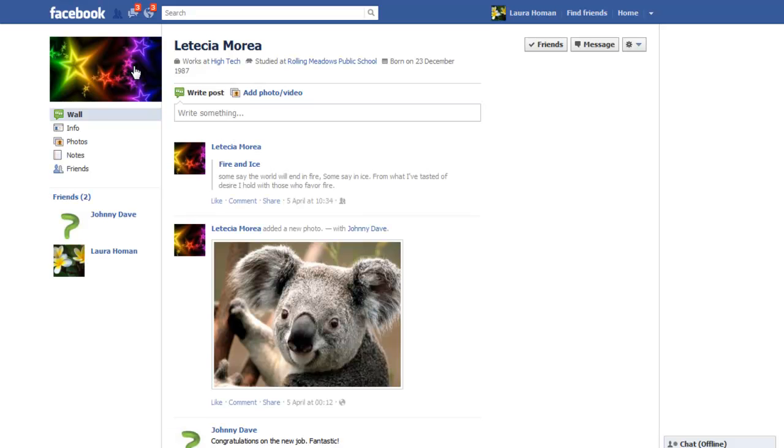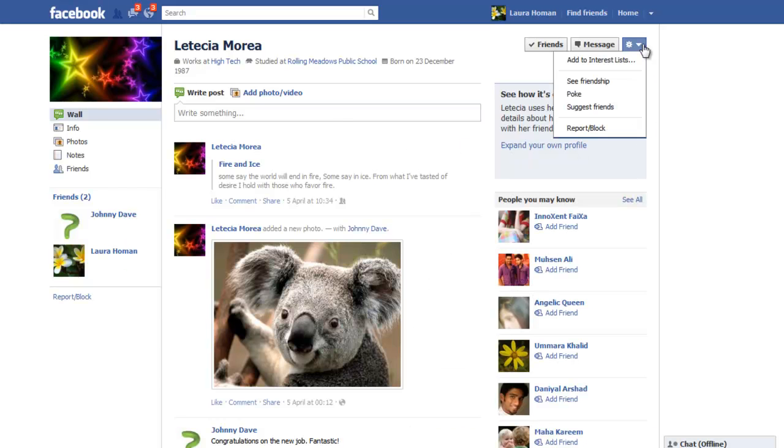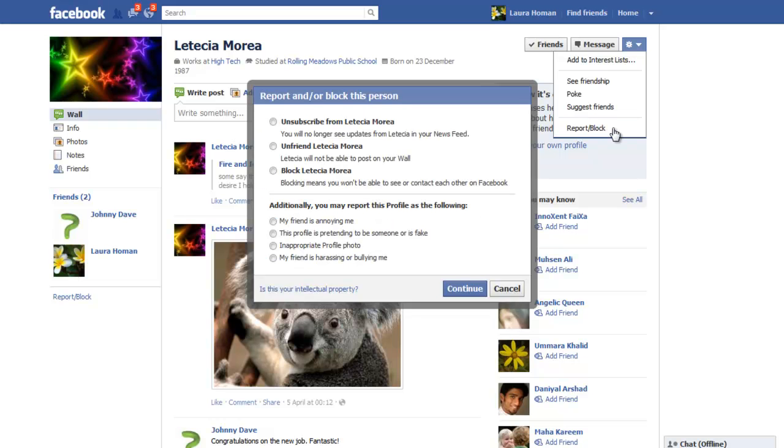In this tutorial, you will learn how to block someone on Facebook. Visit the profile you want to block. Click on the Settings button on the top right corner of your screen and select the Report/Block option from the drop-down menu. Once the Settings window pops up, select the Block option.